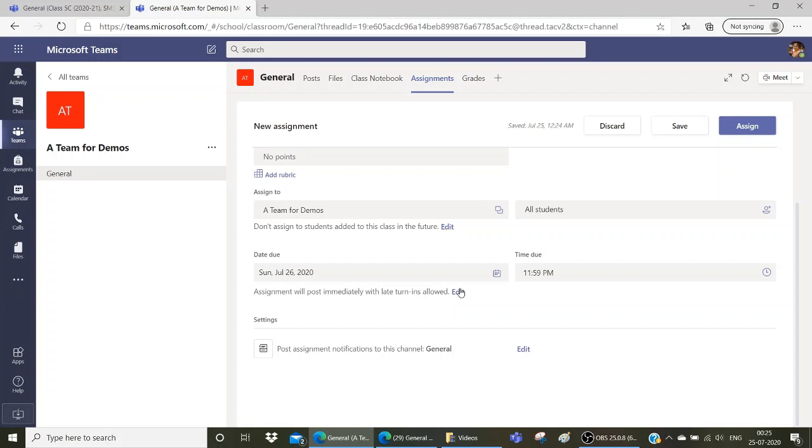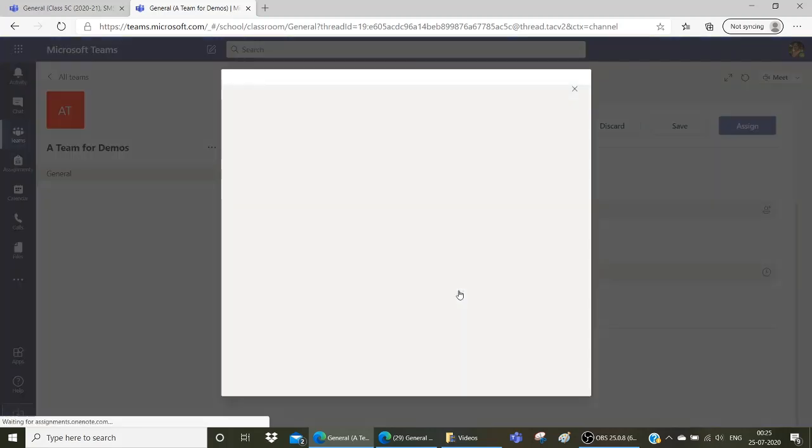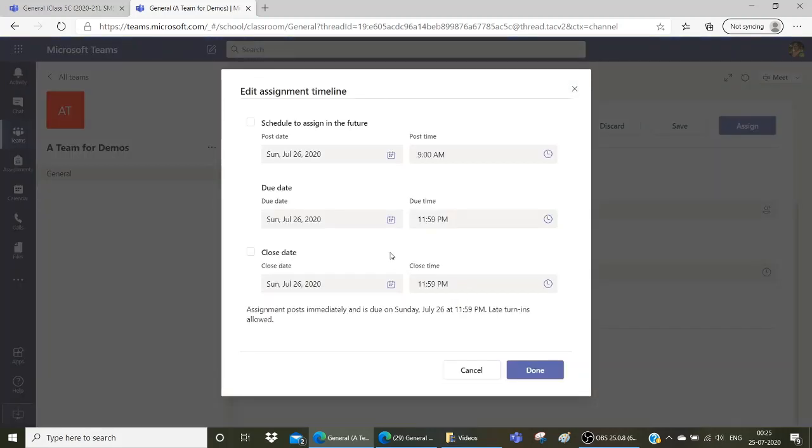Microsoft Teams allows assignments to be handed in late, so the student can just keep on handing over the assignments until you specify a close date. So the close date is the hard line, or when the child is expected to submit the assignment. After that, no assignment can be submitted by the student, even a late submission.